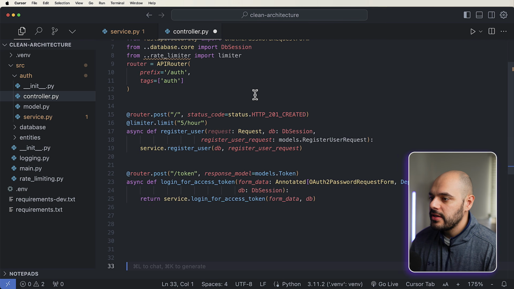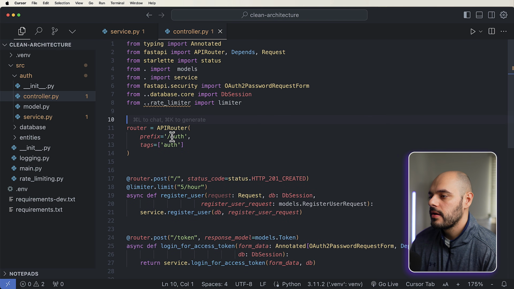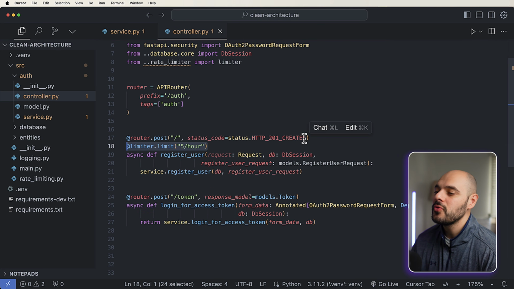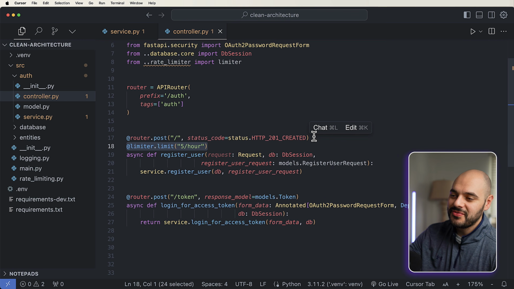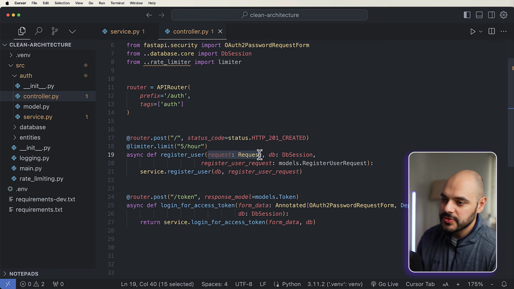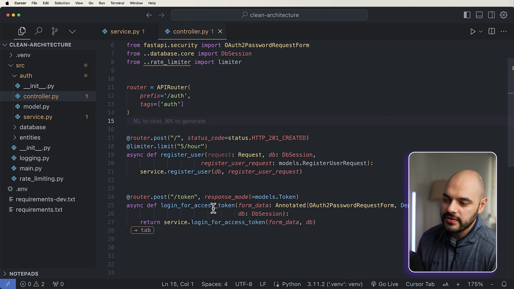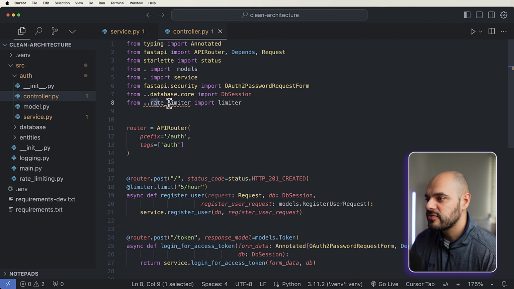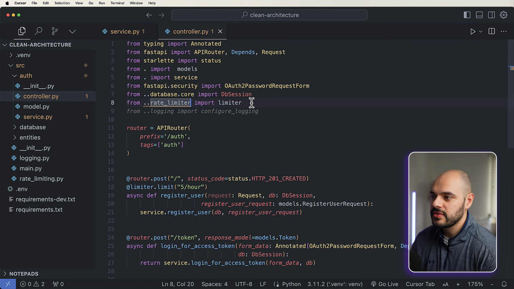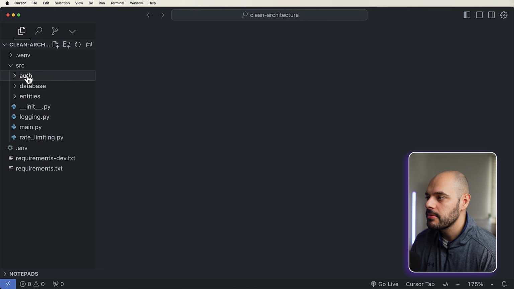And then what we want to do here is add in our controller, our router for our API routing, which we're saying you can only call register user 5 times an hour. So we're like, hey, you just can't sit here and keep creating new accounts over and over again. We're going to slow it down. Now this request looks like it's not being used, but it's required for our rate limiter to fetch the IP address. And then we also have a login function, which returns the token. Now this is from rate limiter. We need to make sure this is from rate limiting. And perfect, that's how we're going to implement our auth.